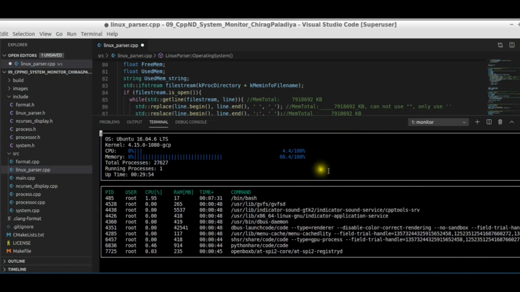So what you're looking at here is a system monitor for the Linux operating system. This is very similar to Task Manager of Windows 10 and Activity Monitor in Mac, if you're used to Mac.